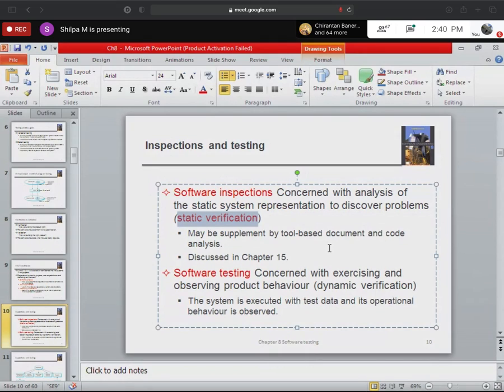Because it does not operate at runtime or when the program is executing, we call it a static verification. So software inspection can happen to either source code, requirements documents, or design documents. Whereas testing is a dynamic verification wherein you execute the system, give the test data, and you get the behavior or the output. Did you understand what inspection is and what testing is? Inspection is static, whereas testing is dynamic.